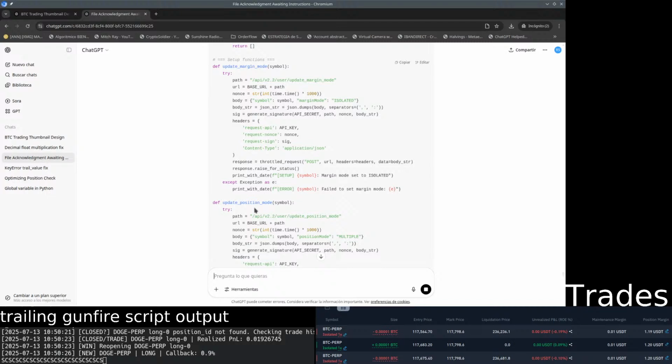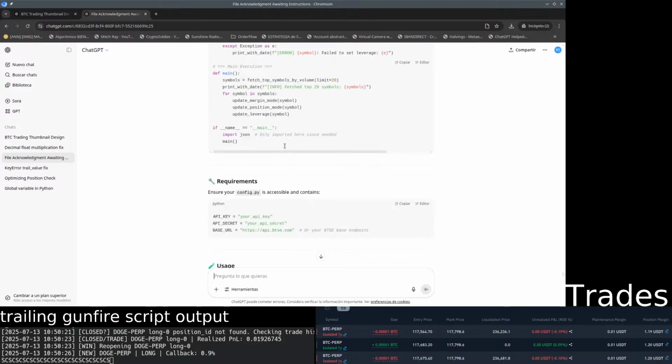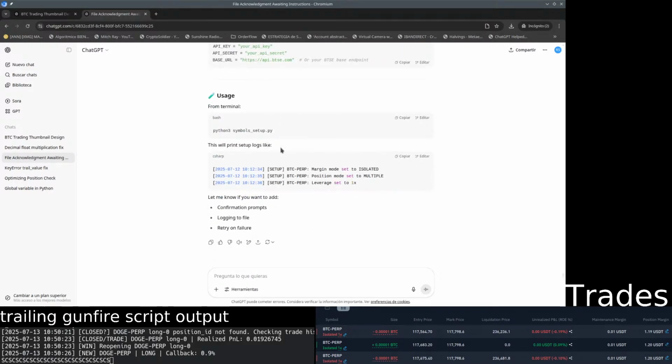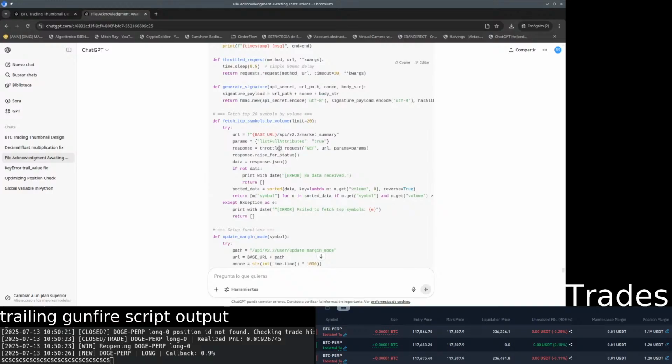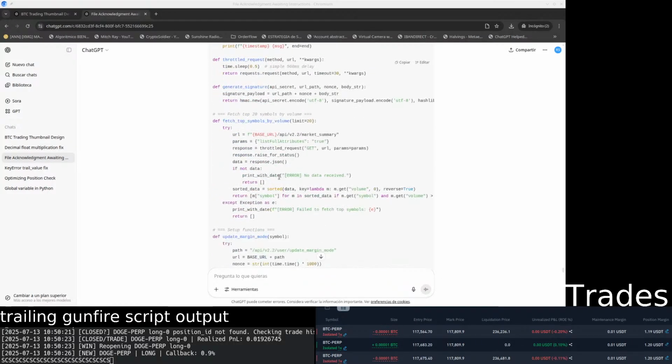Updated margin mode. Oh, I wonder if this is right or not, because that updated position mode, update leverage in user. I don't trust any of this. Okay, so let's, sorry about that. Let's check. I don't know.